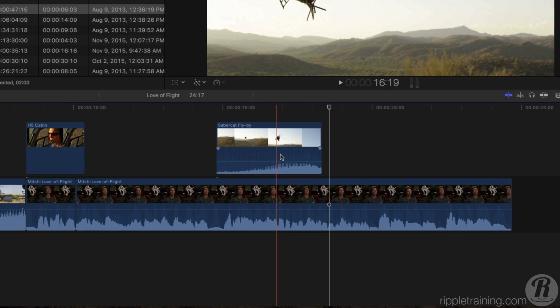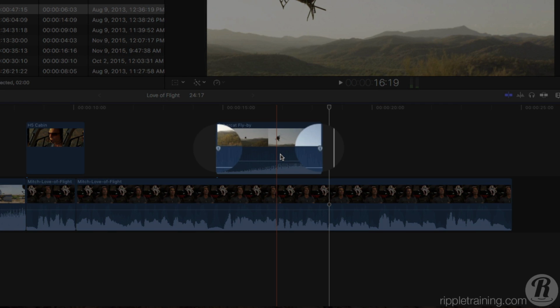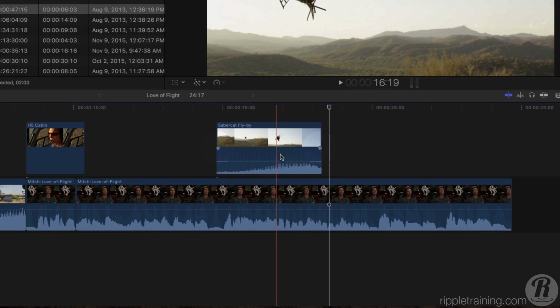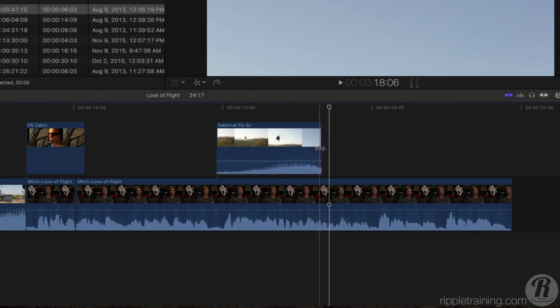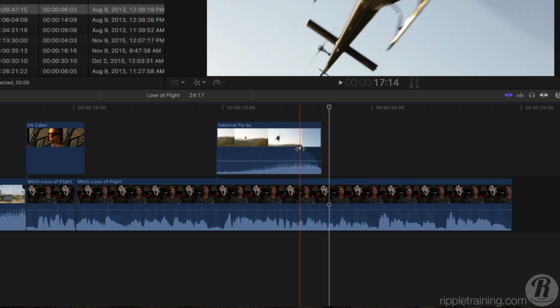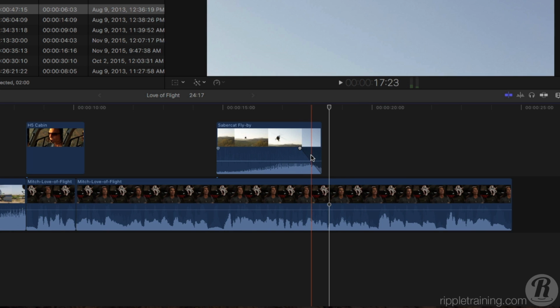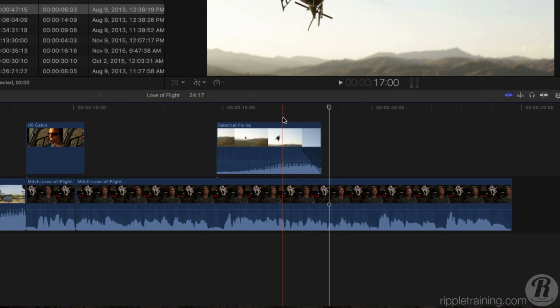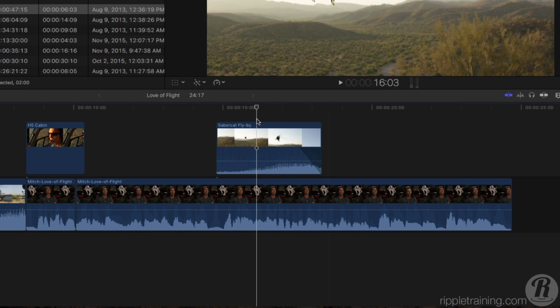When you hover your mouse pointer over a clip, you'll see two fade handles appear between the video thumbnails and the audio waveform of the clip. Click and drag the right fade handle 17 frames to the left to create an audio fade. Then right-click on the fade handle and select a linear fade. Now the clip's audio steadily fades out to the interview with Mitch.